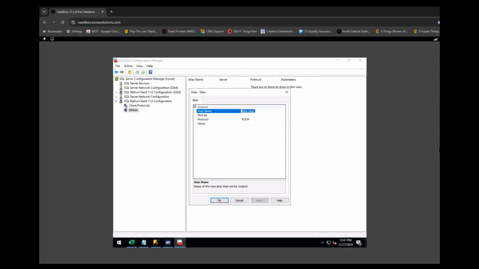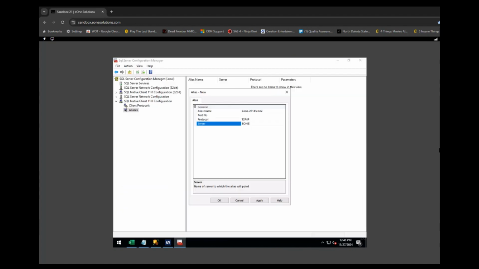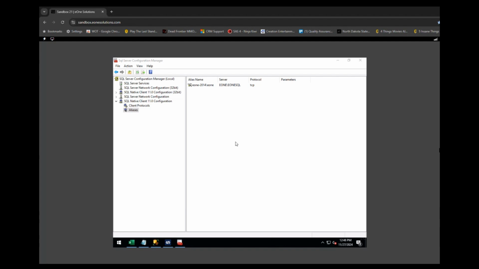And when you create the alias, we tell it, who do you want to be? So in this case, we want to pretend we have an eOne-2014-eOne instance, and we'll leave the default port, and we will connect it to our actual SQL server, which again here is eOne/eOne SQL. And that is all there is to it. Now we've said, hey, you can use this name eOne-2014-eOne, and we'll just redirect it to the SQL server.